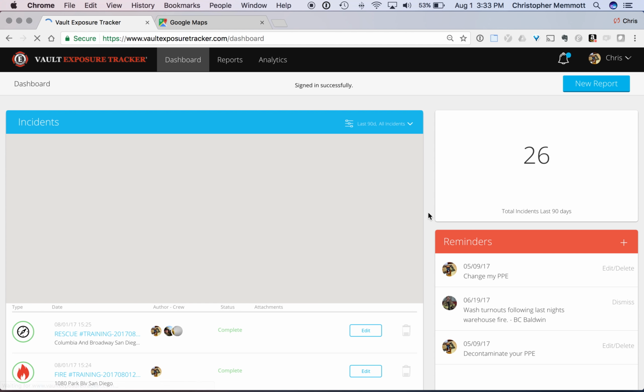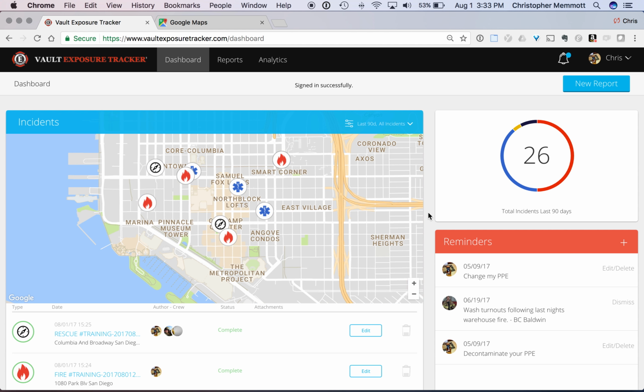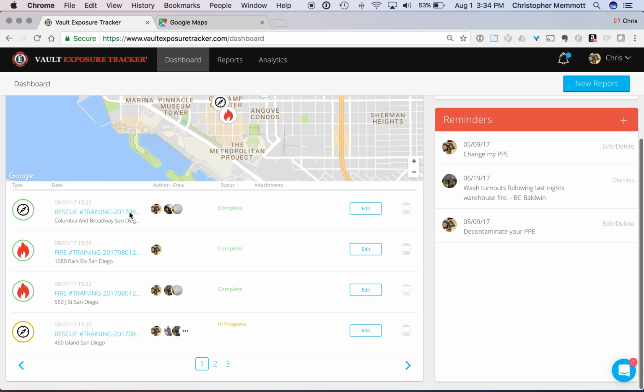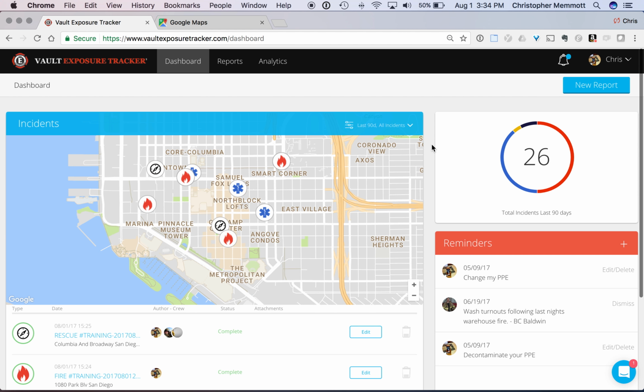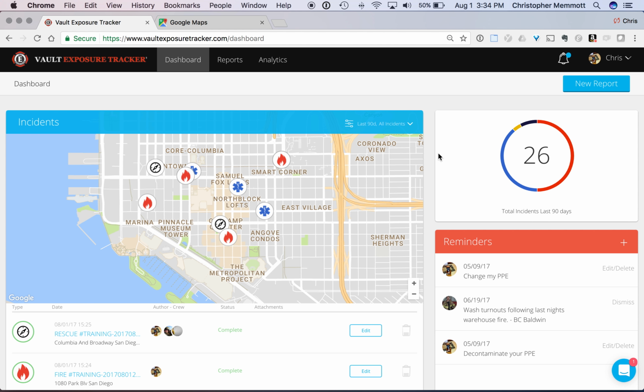the system. When you first get into it, there's a dashboard that shows an overlay on the map of the most recent incidents you were attached to. Down here, you see a breakdown of calls that you either filled out or members of your crew filled out and tagged you in. You could go and edit these, accept that you were at those, or throw them in the trash if you were not there. And you can even set up reminders on the right-hand side. If that's something about changing your PPE or doing decontamination, you can do that right here from the right-hand side.